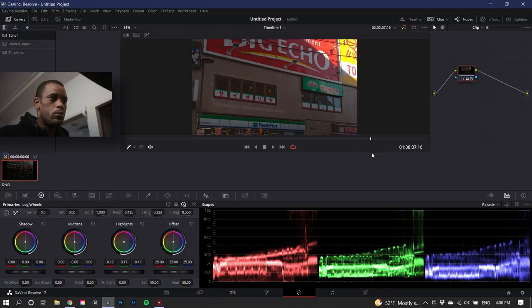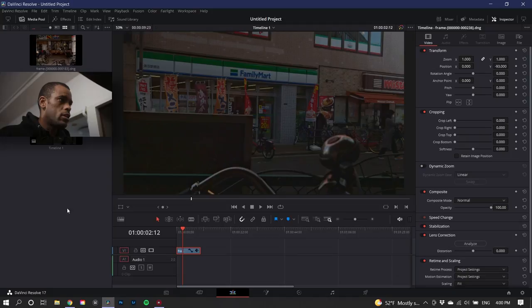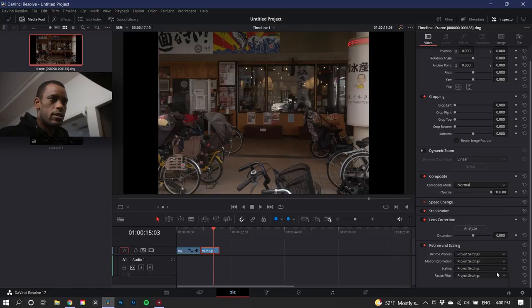Let me bring in one other clip to show you quickly here. Let's bring in this clip here. And same thing, I'll just come back over here, drag it into the timeline. Again, this one was kind of also in the shade. Okay, and then again, come on the clip, go to scaling, go to fill, so it fills it all up. There we go, we got that.